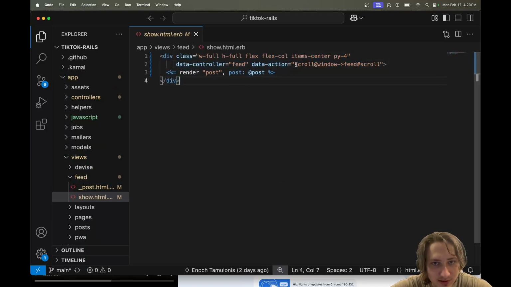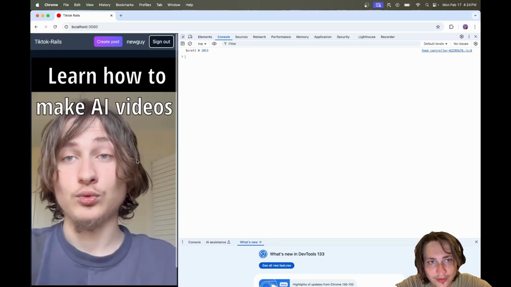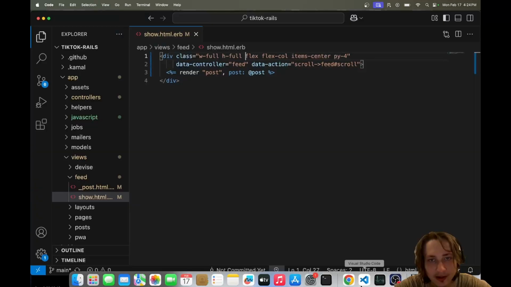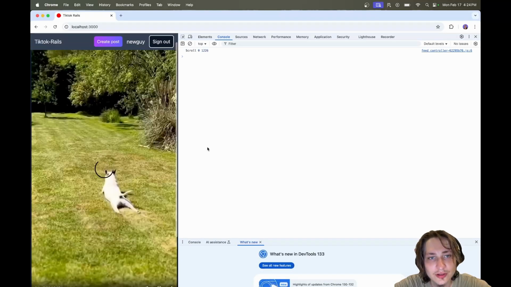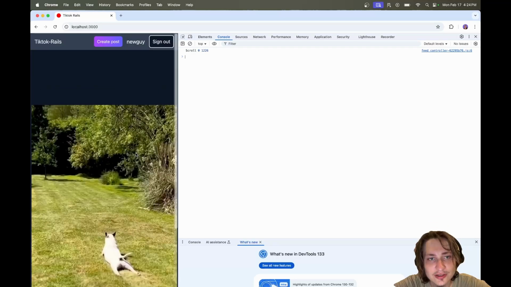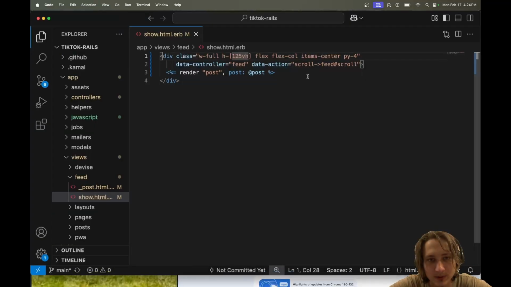So interestingly, I think we're doing scroll on the window. I really wanted to do scroll just on the element, but for whatever reason, the scroll event wasn't triggering. Now I'm guessing it's because we have height full instead of a fixed height. So I wonder if I change this to like 125 view height, a little bit more than 100, how that would change. Doesn't really look like it changes things too much.